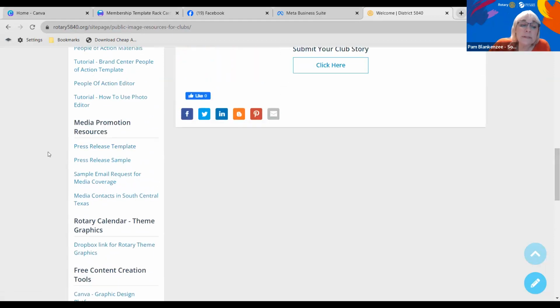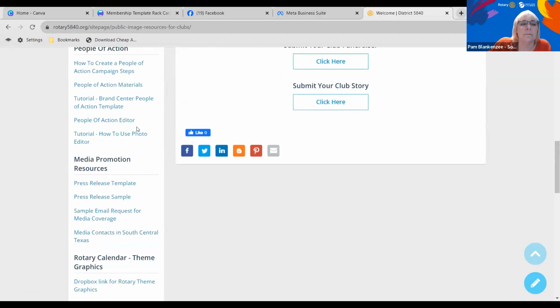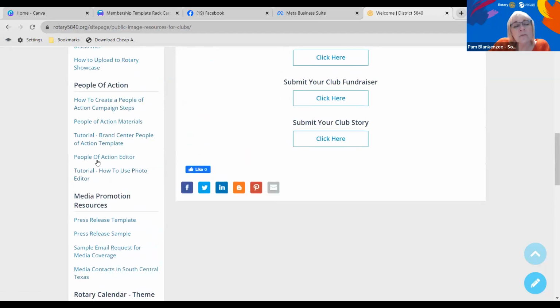On here, we also have a press release template. We have media contacts, so if you want to submit your press release to the media, we have newspaper, media outlets, radio. And we have the People of Action campaign, which we went through last year. But this will show you, and there's an app on here, so you can easily create your People of Action photo using the template. And there's tutorials on actually how to use the app right here too.